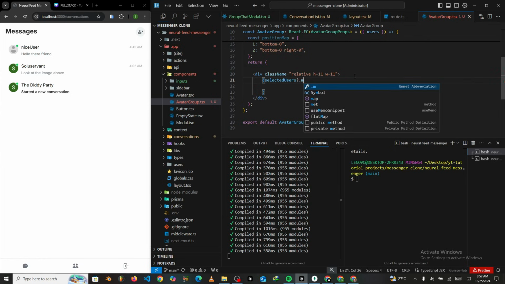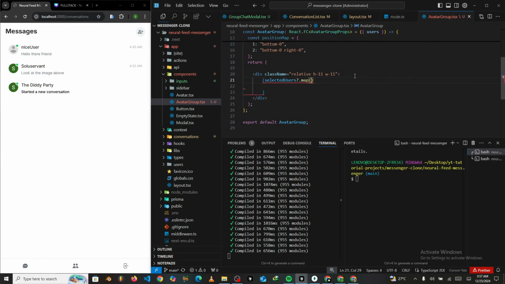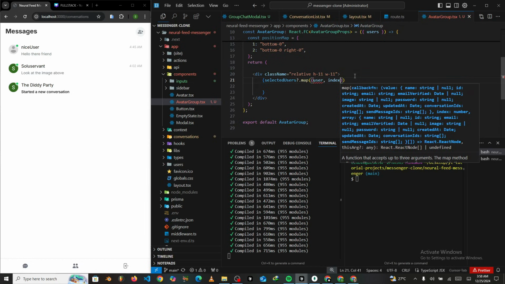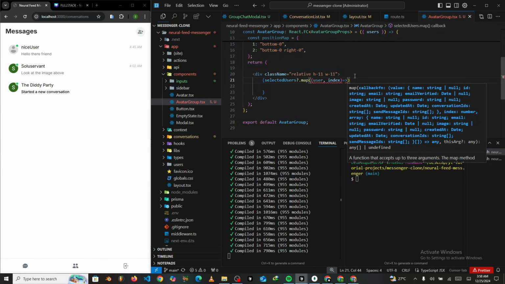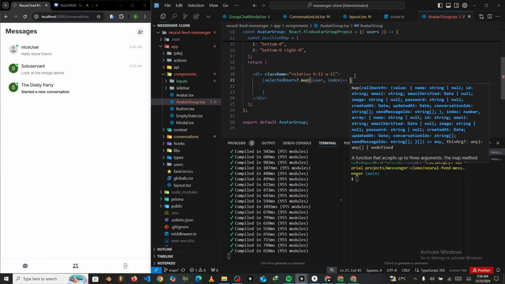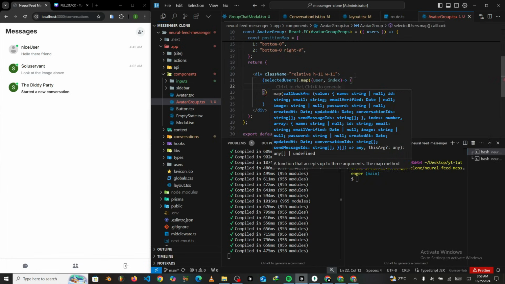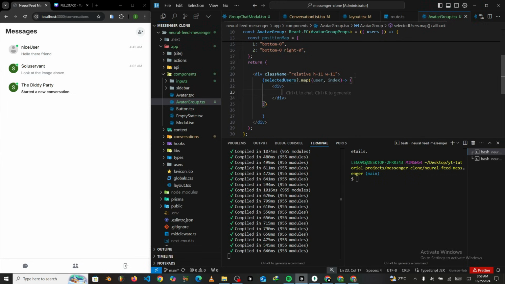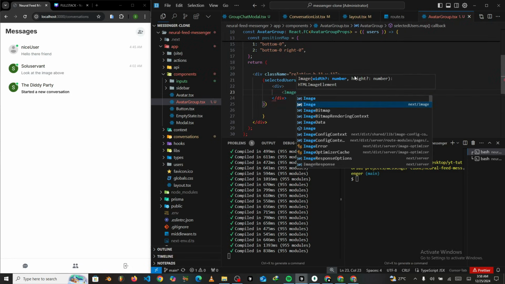So map, and inside we take the user and then the index, then we come out and open up this bracket right here. Then we pass in what? The div, right? So this div is going to have an image, and we are going to get this image from next/image like this.